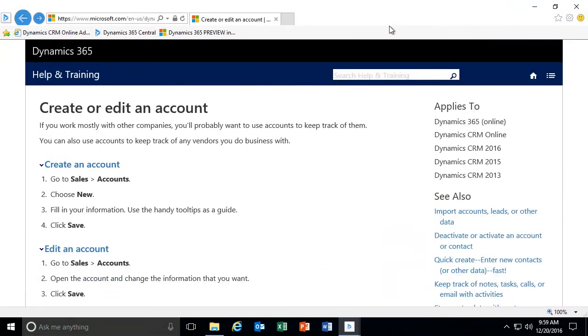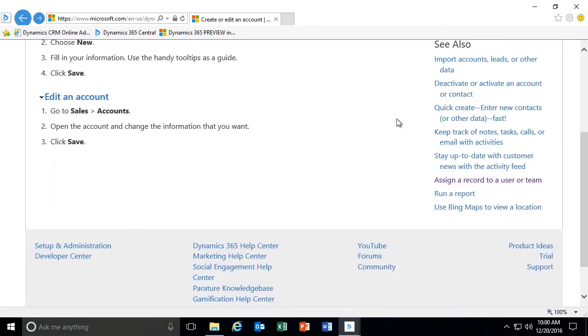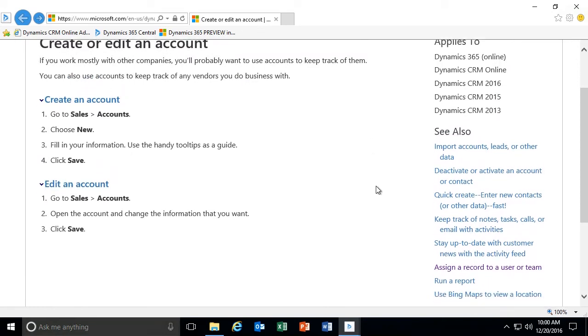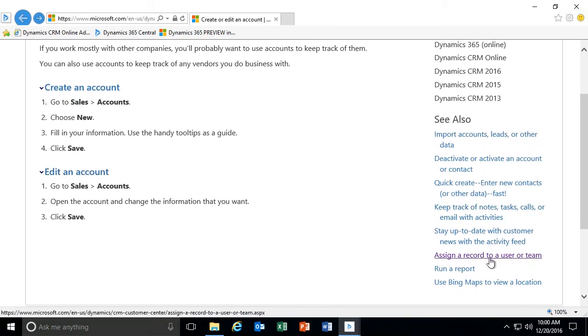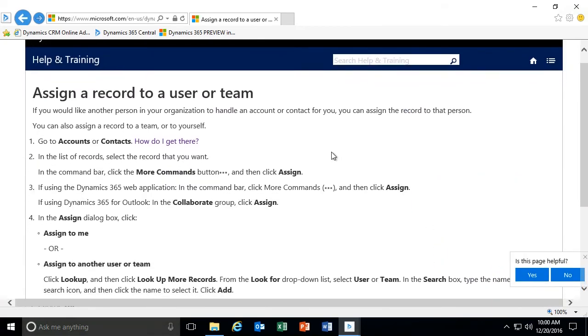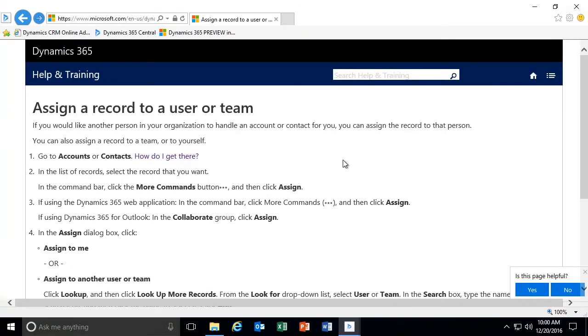The other option I can do right from here, because it is a separate web page, is that over on the See Also side, I can scroll down and see that if we're talking about creating and editing an account, there are some of the other tasks that we might want help on, and I can have recommended help topics as well. So I go to, for example, assign a record to a user or team, and you'll see that I'm given the same steps of how to go through and assign the record.